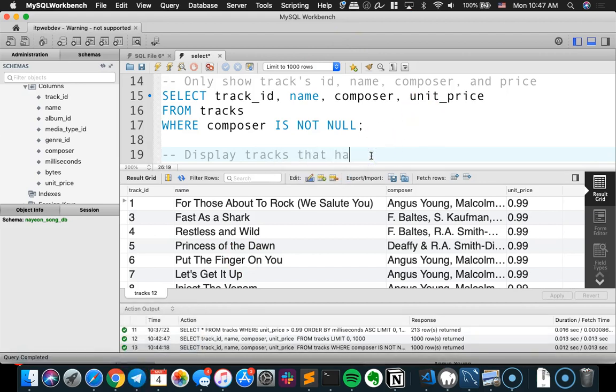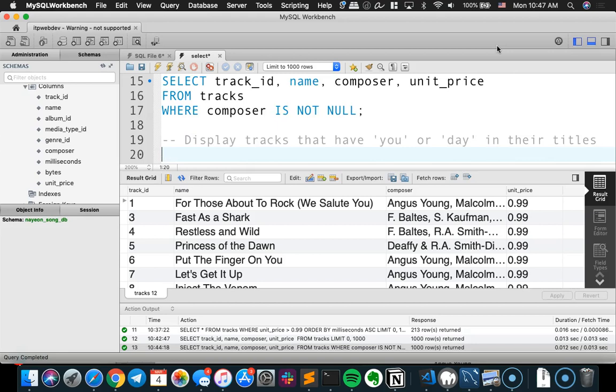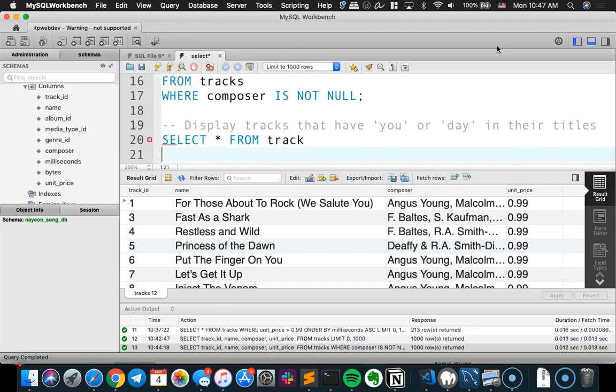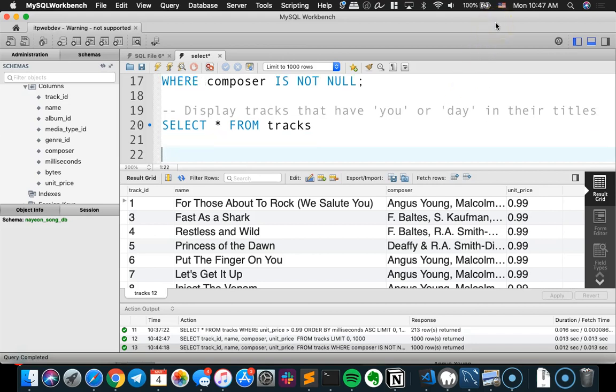Display tracks that have you or day. Okay, in this case we don't care which one, so we're going to select from tracks. Okay, tracks. We're going to select from tracks, and we are going to go ahead and do some refinement.